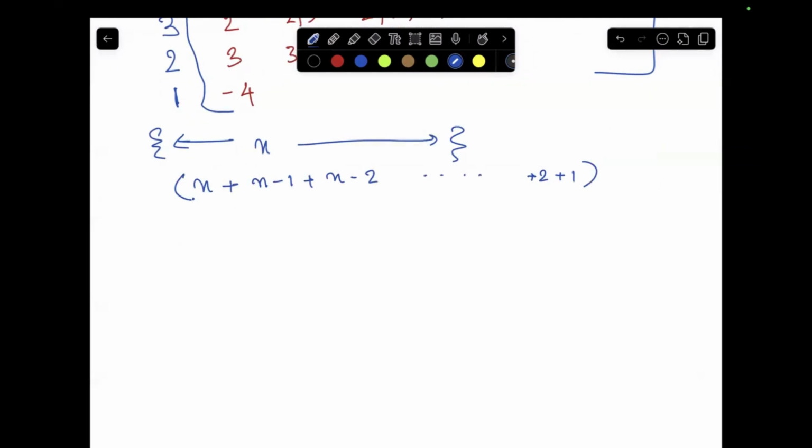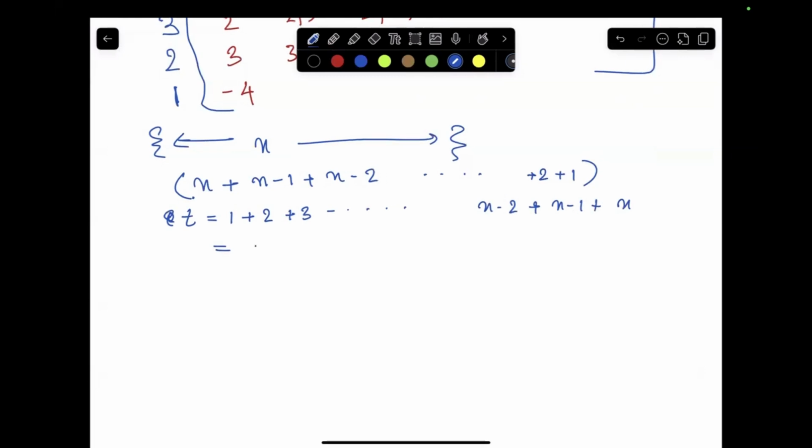So the total number of subarrays is this one. You find a pattern, right? We have 1 plus 2 plus 3, then n-2, n-1, and n. So this is the total number of subarrays possible. Now, what is the value in terms of n? It is n into n plus 1 by 2, right? Sum of first n natural numbers. This is n into n plus 1 by 2.